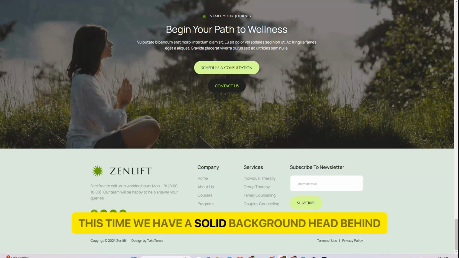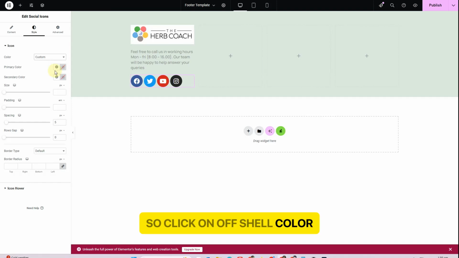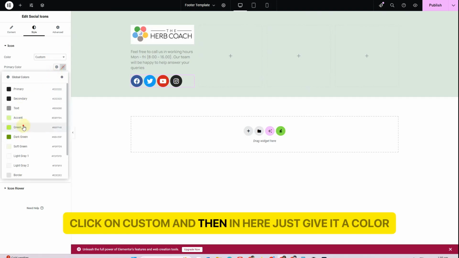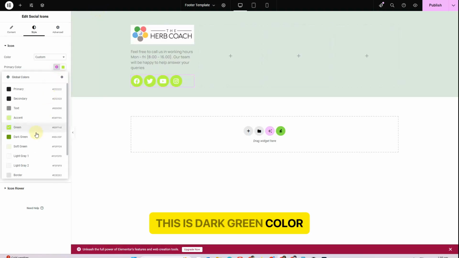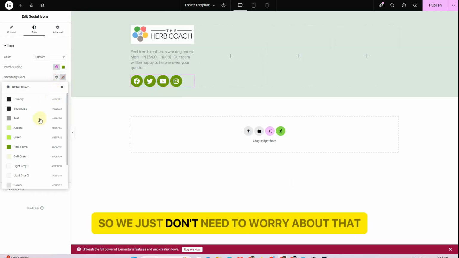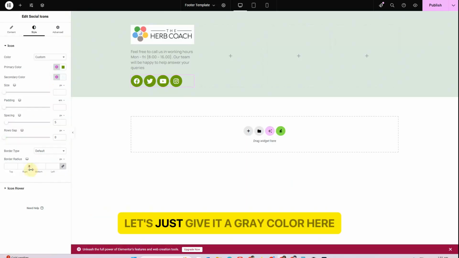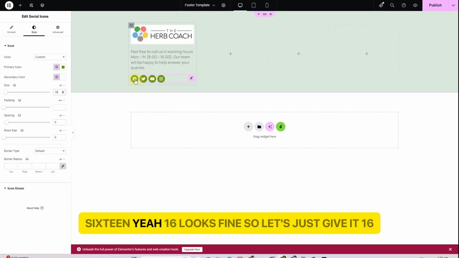This time we have a solid background behind, so click on official color, click on custom, and then in here just give it a color. This is a dark green color, so let's just give it a dark green color, and as you hover over nothing happens, so we just don't need to worry about that. Let's just give it a gray color here, and then for the size we can just make it 16. Yeah, 16 looks fine, so let's just give it 16.